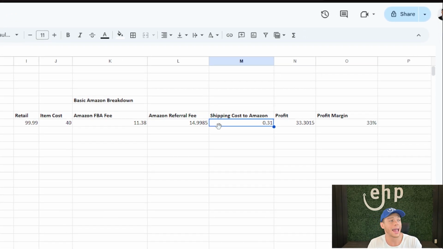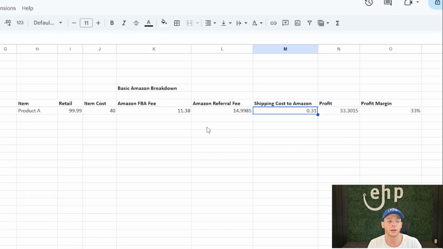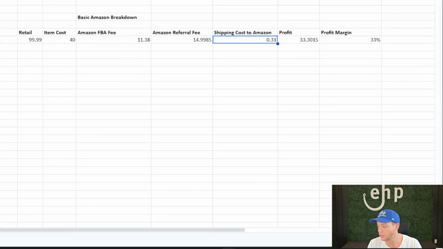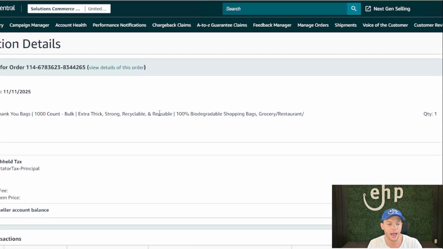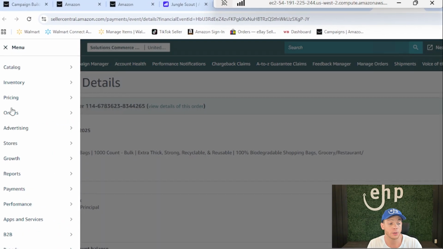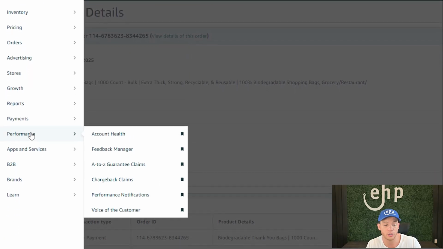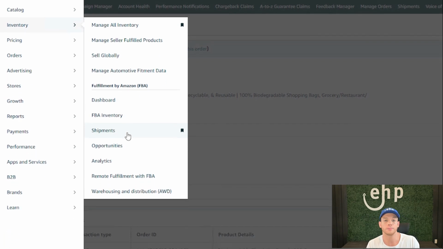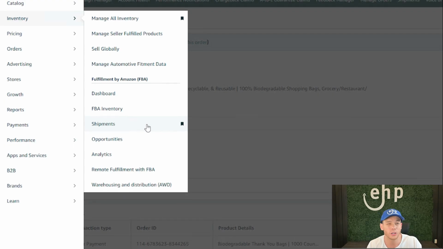And then the shipping cost to Amazon. If you are using FBA, you can figure out the actual shipping cost to Amazon FBA. So that's going to be another important factor, is figure out what the shipping cost is. The shipping cost to Amazon, you or your team should be able to pull this, because when you ship it to Amazon, you can go to inventory shipments. And when you create a shipment, they say, hey, this is how much it's going to cost. And then you get the label and you ship it to Amazon. So factor that in, how much it costs per unit.